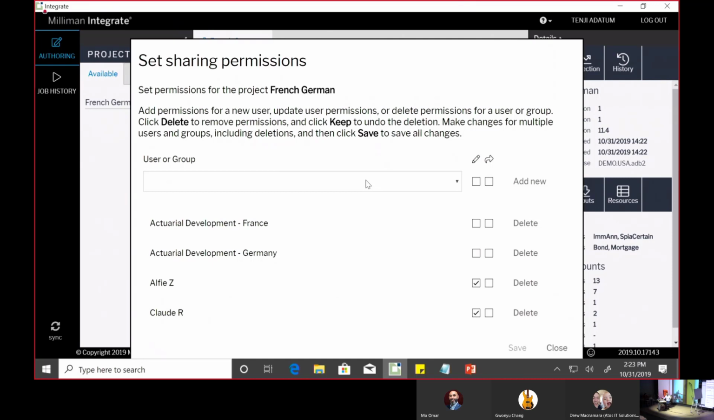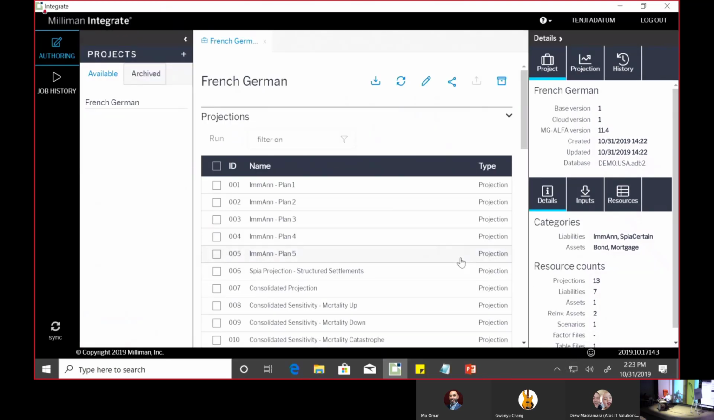That's that level of governance, right? Now we can still maintain that ability to collaborate, but we can ensure we have the right people in it and editing at the same time.